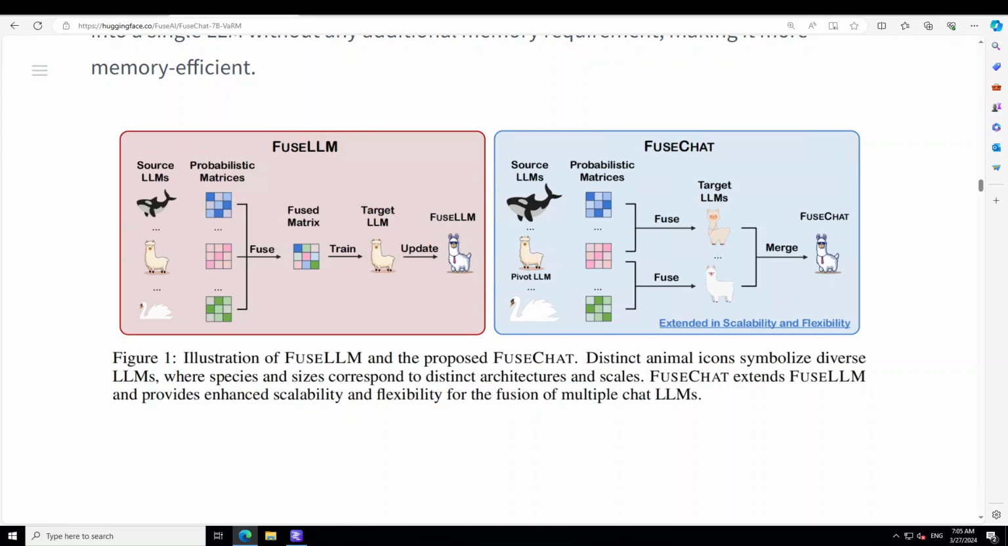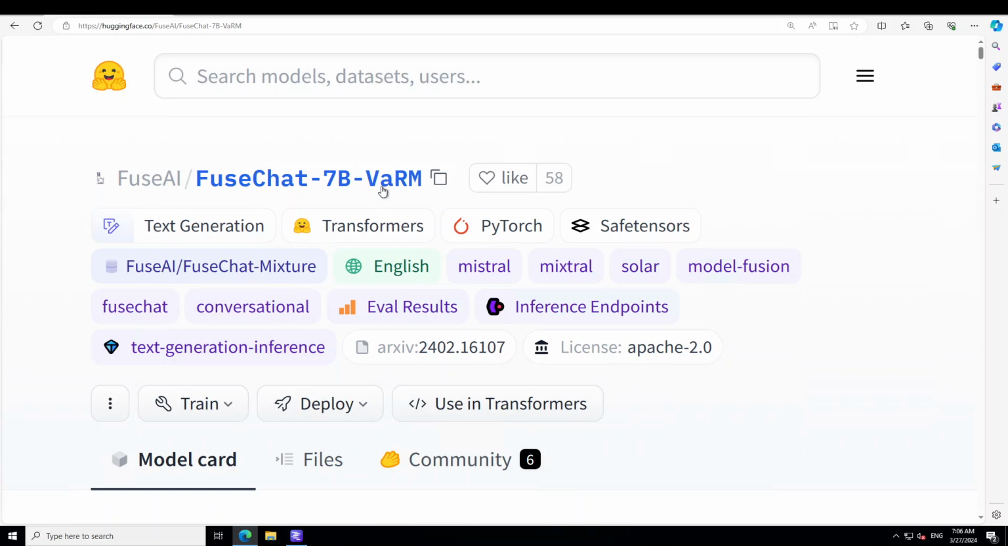FuseChat adopts a fuse then merge strategy with two main stages. Firstly, it undertakes pairwise knowledge fusion for source LLMs to derive multiple target LLMs of identical structure and size via lightweight fine-tuning. Then these target LLMs are merged in parameter space, wherein they have proposed this novel method VaRM, and you can also see this VaRM in the model's name.